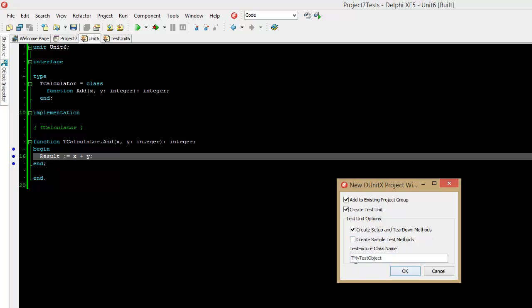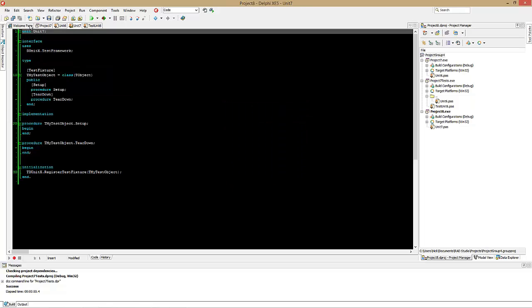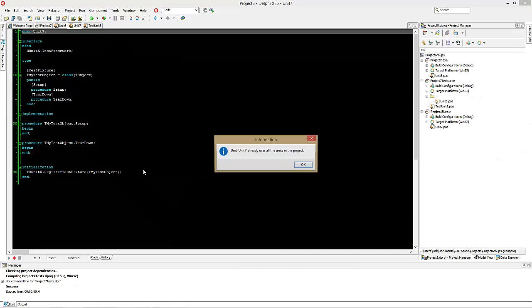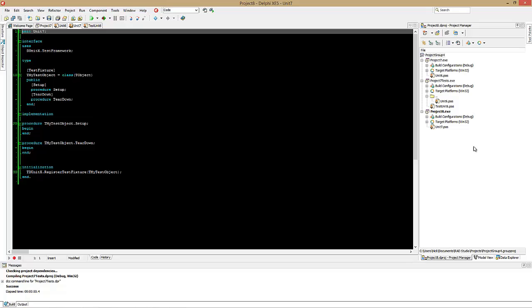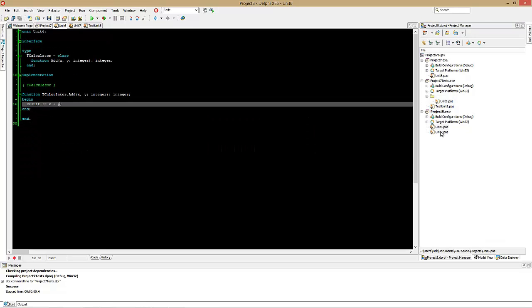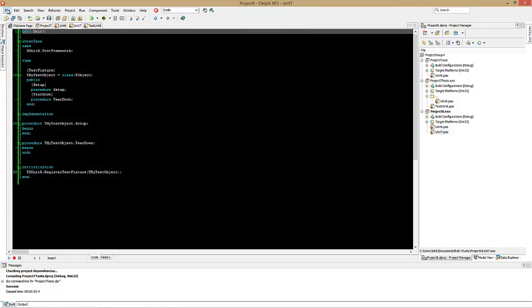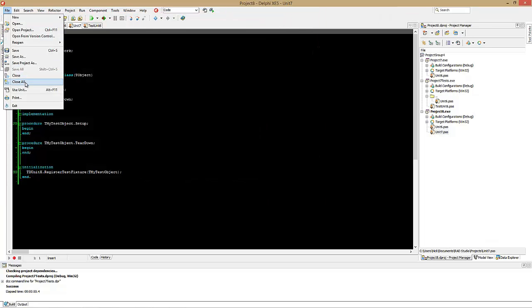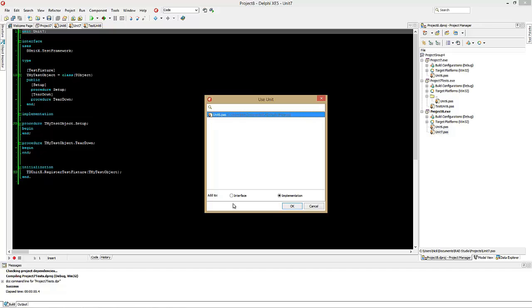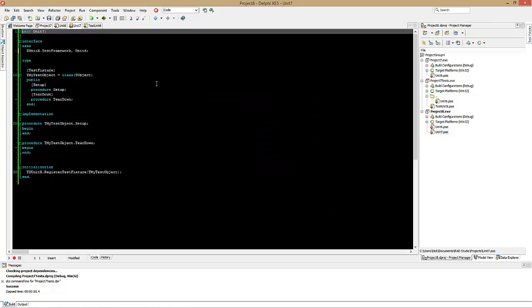And we're going to call it TMyTestObject. I want to go ahead and add Unit 6 to this project, because Unit 6 is our calculator. And inside of Unit 7, which I'm going to save, I'm going to use Unit 6 inside Unit 7 so that we can see it.